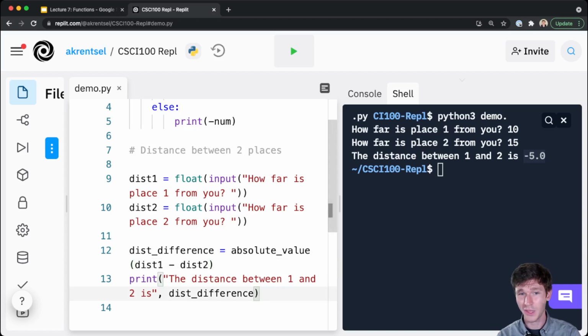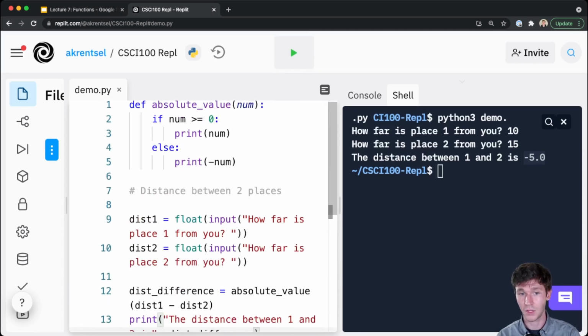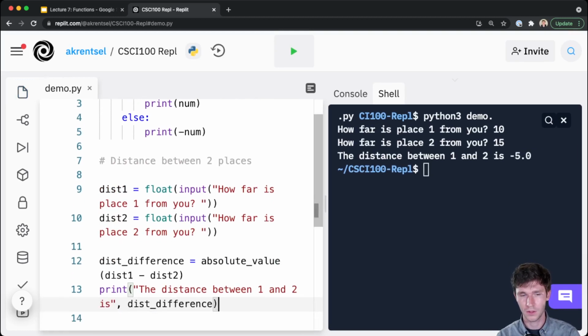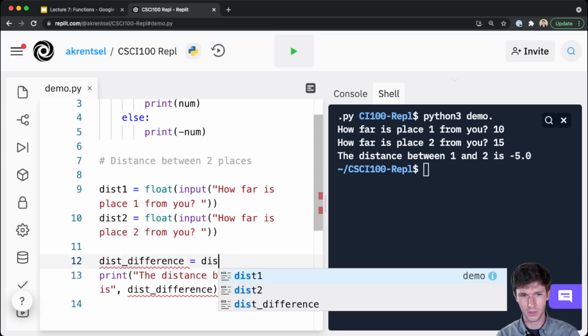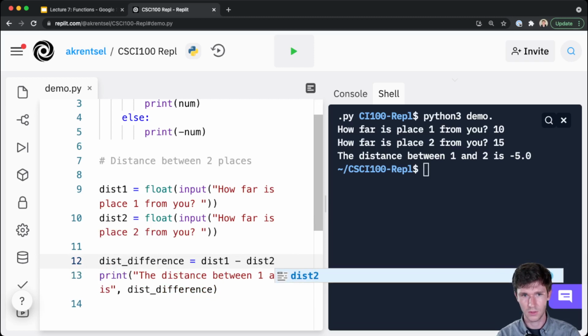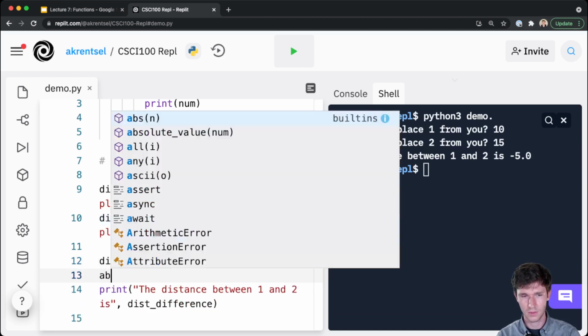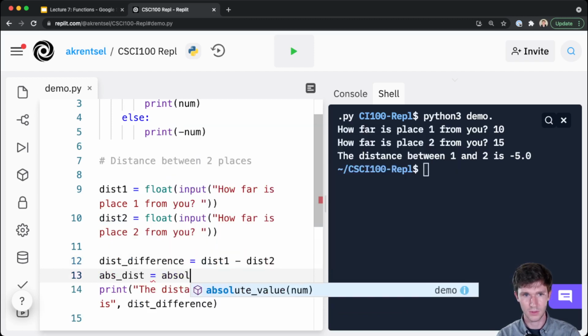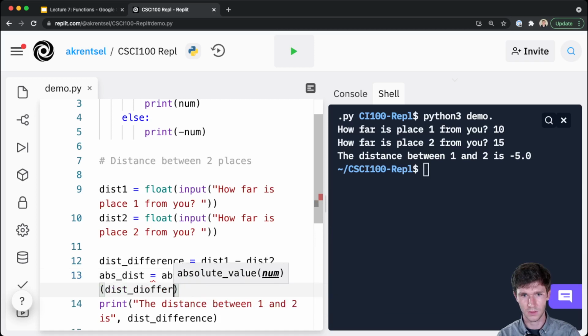and if I ran my code, think about what would happen right now. So I'm calling absolute value with the, in fact, let's make this even very clear. Just 1 minus just 2. The absolute value of the distance is the absolute value of this difference.